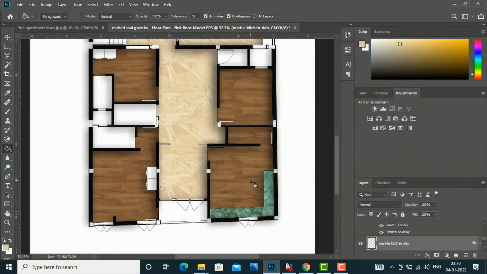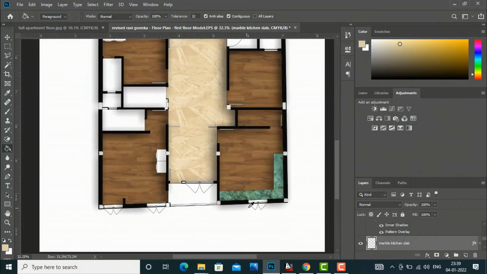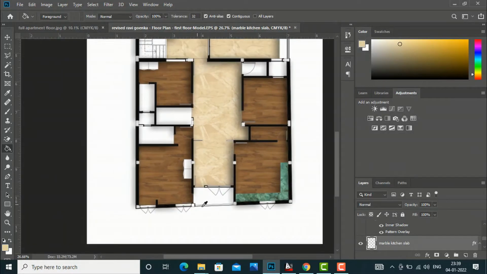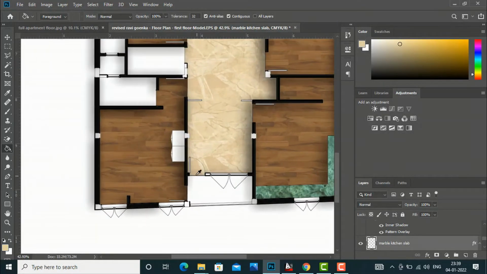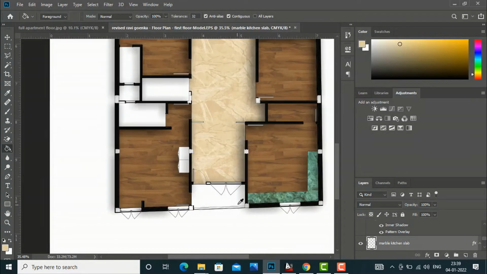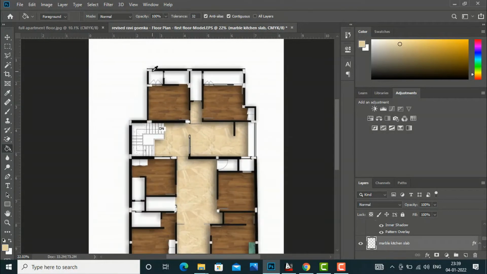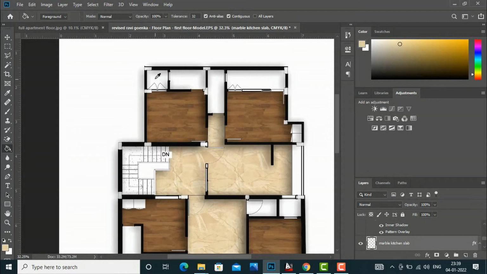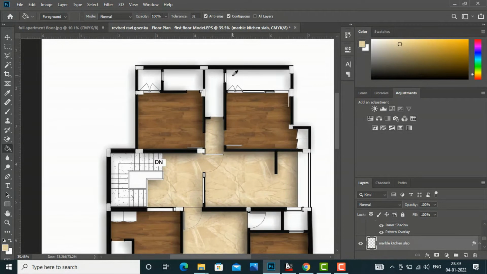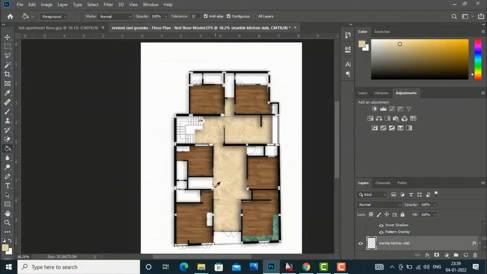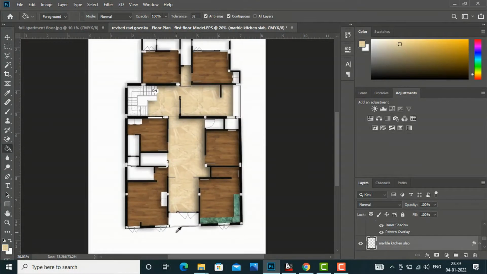Okay, our kitchen area is also changed, kitchen flooring, and now I'm going to change the texture of this balcony area. So this is another small balcony backside here, and this is the shaft opening here. This is toilet and this is also toilet. So first I am going to change the balcony texture.